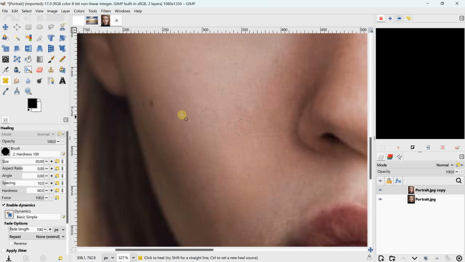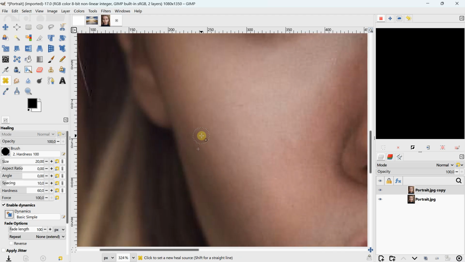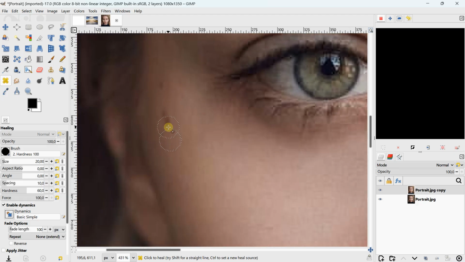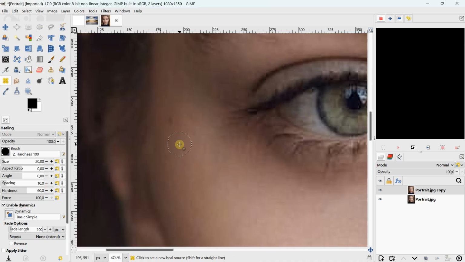Left click and left click here. On this area, left click and left click here. And on this area, left click, and I will paint like this. Oops, yeah, it's not pretty good. I need to adjust, and left click to define this new source and left click again.